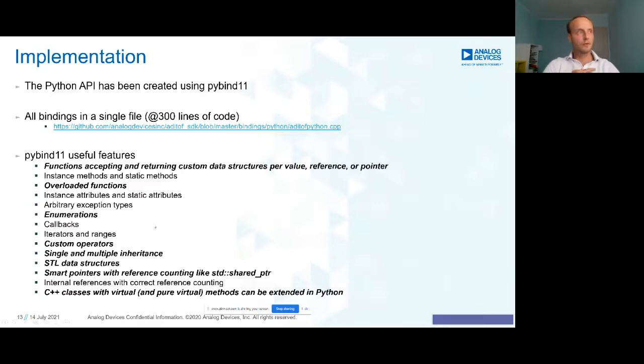One other thing that we are doing in the SDK is that we are returning buffers of data, but not as a return value of a function, but as a pointer which is taken as a parameter by that function. That's a pretty nice feature that was available in PyBind11 that allowed us to keep the same type of implementation between the C++ and the Python code. We are using STL data structures, single and multiple inheritance, custom operators, and enumerations.